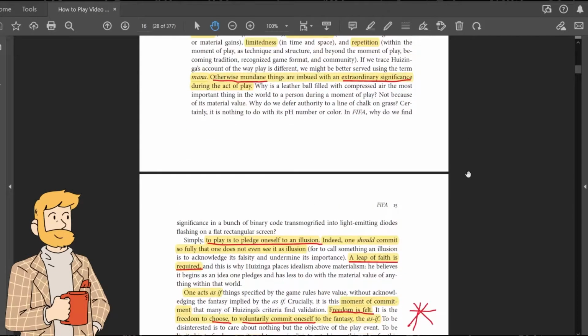And then, of course, Conway also makes the important distinction here that for Huizinga, really mundane things become really important and really special. They are imbued with an extraordinary significance during the act of play.